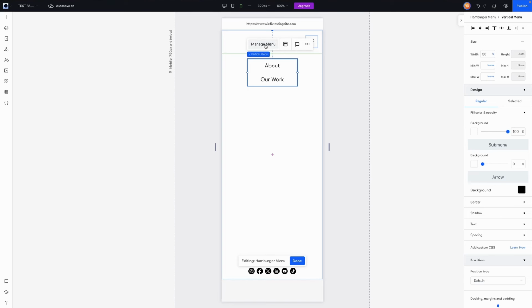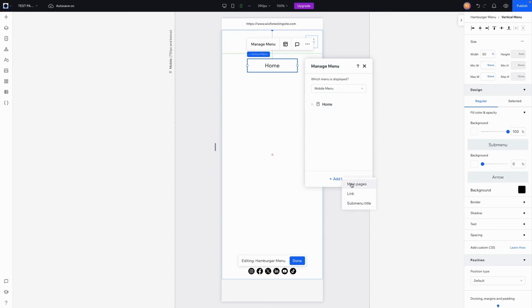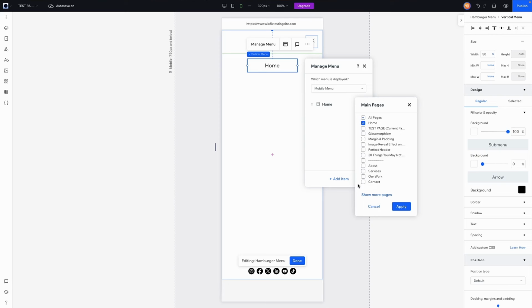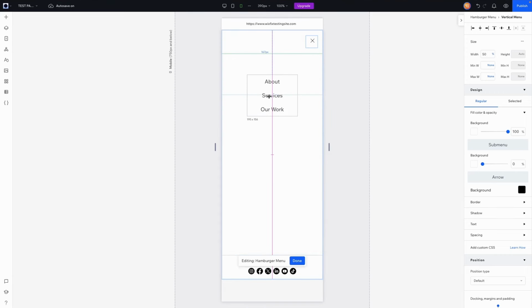So what I would do is press manage menu. I would drop down this option here and press manage site. And I would create a brand new menu and I'd call this one mobile menu. Now, once we are in the mobile menu, what I would do is go to add items, select main pages. I would uncheck home and I would add about, services, and artwork and press apply. So now we have this option here.